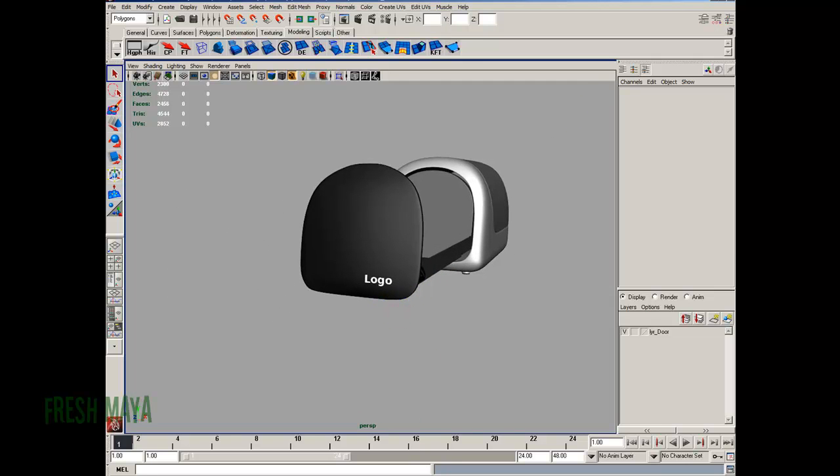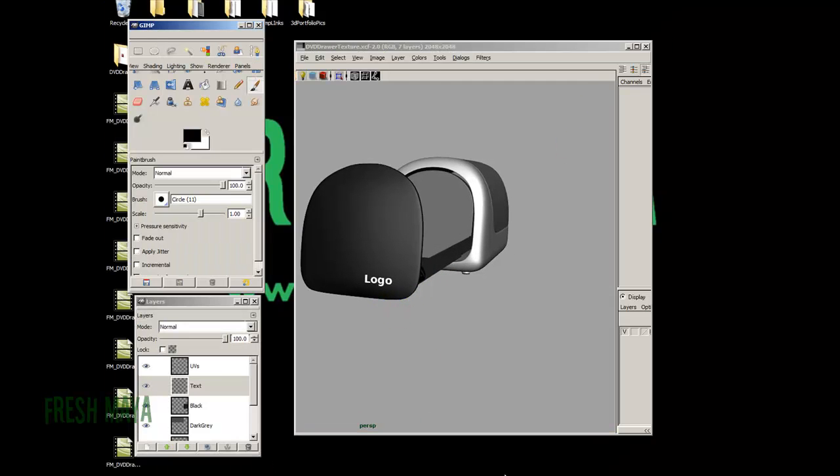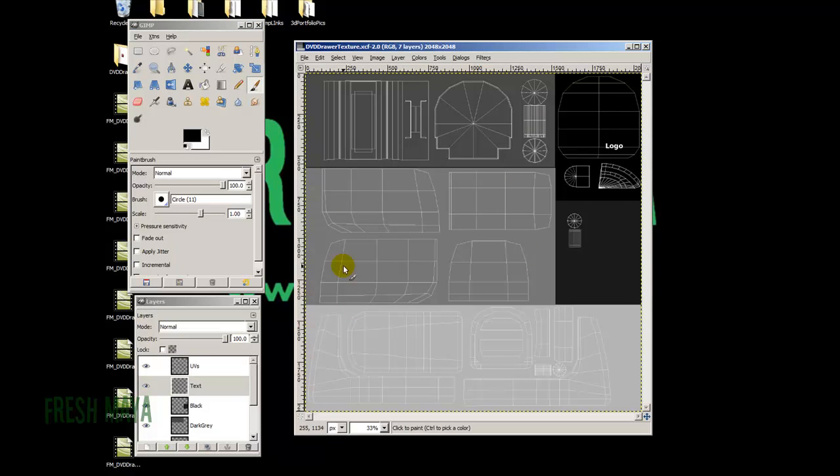Let's go back into GIMP. I've already got it open and I've got our texture and everything back in there. Alright, inside GIMP we want to create a texture that we can use to tell Maya where we want stuff transparent or where we don't want transparent.